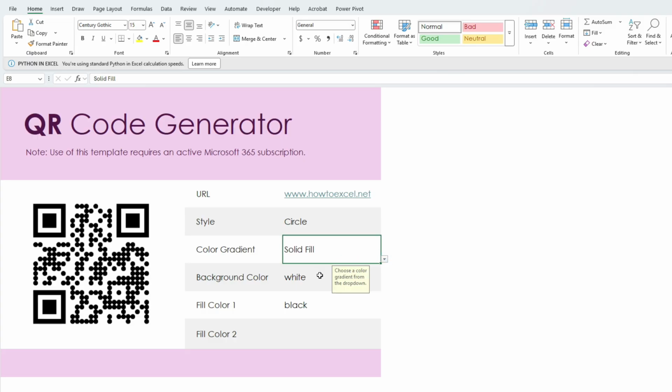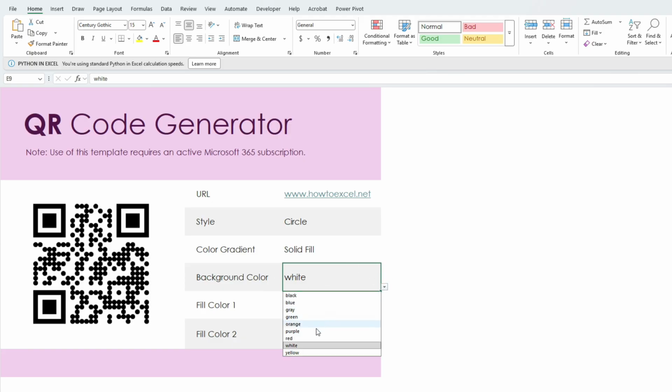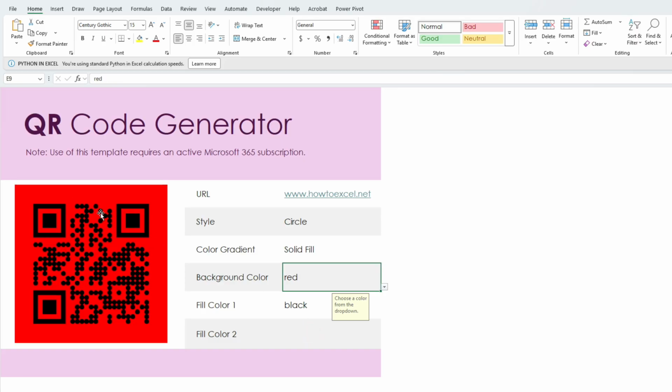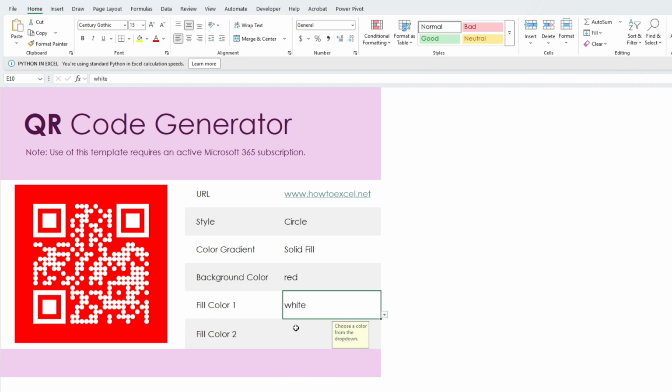And then you can change the background color and the fill color as well. So right now the background is white, but let's say I wanted to use a red background color, and that's the background for the entire image. And for the fill color, let's say I change it to white, and that's going to update as well.